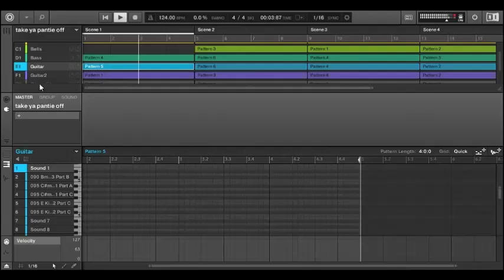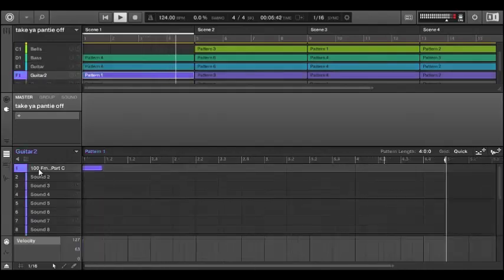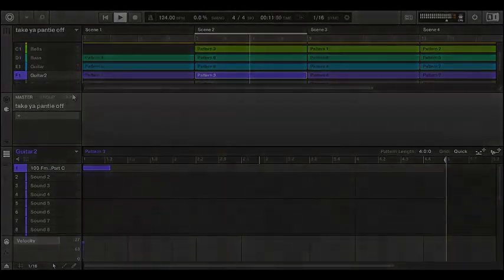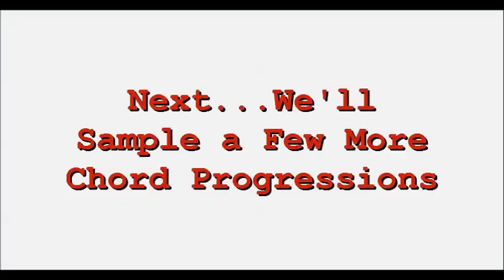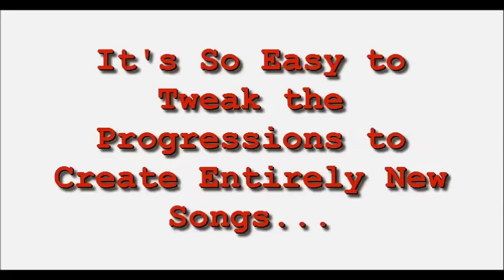Guys, not hard at all, took no time to make, and you could literally do this all day and come out with 10 to 15 beats a day if you wanted to. The thing to remember is that I was able to layer four simple elements on top of the chord progression, which served as a musical bed for this beat. So next I want to sample a few more of the chord progressions from the R&B MIDI library and show you how easy it is to tweak the chord progressions and create entirely new songs.